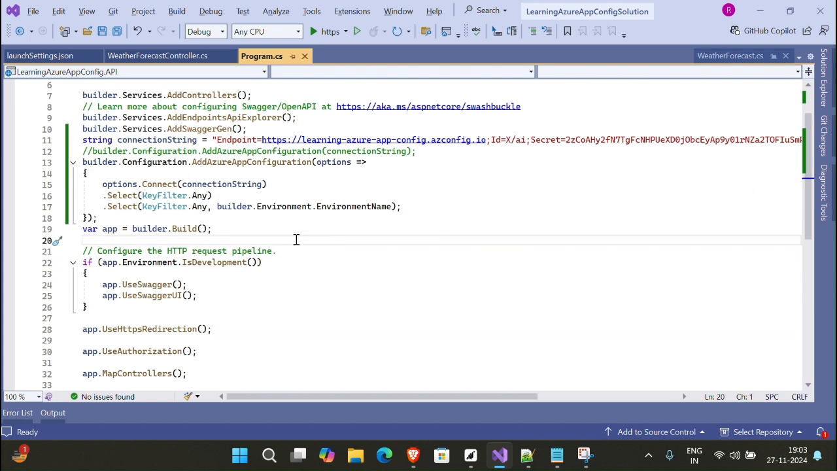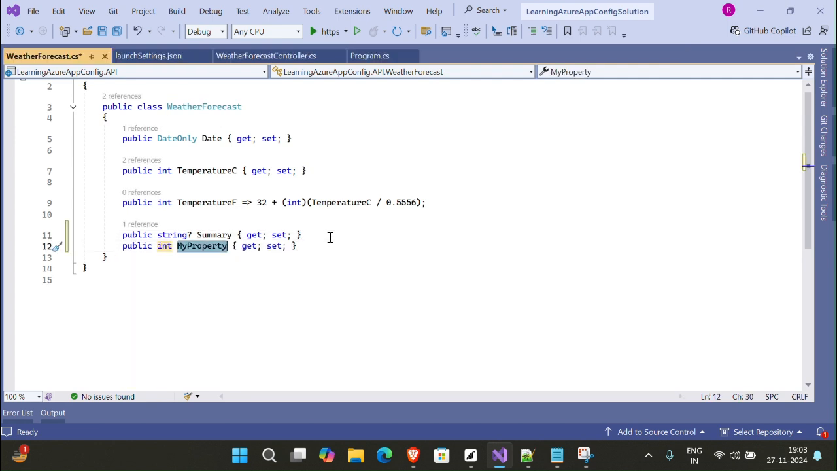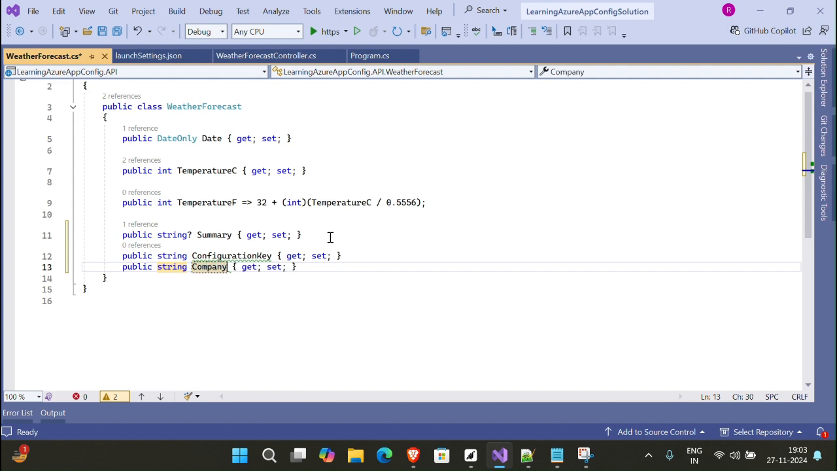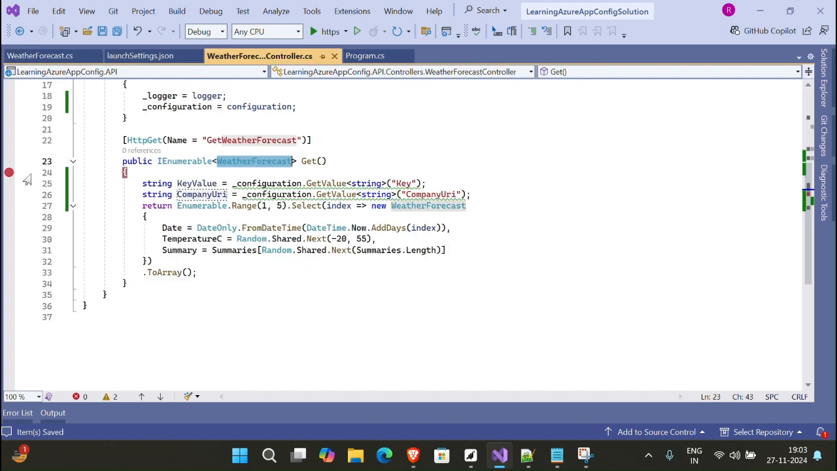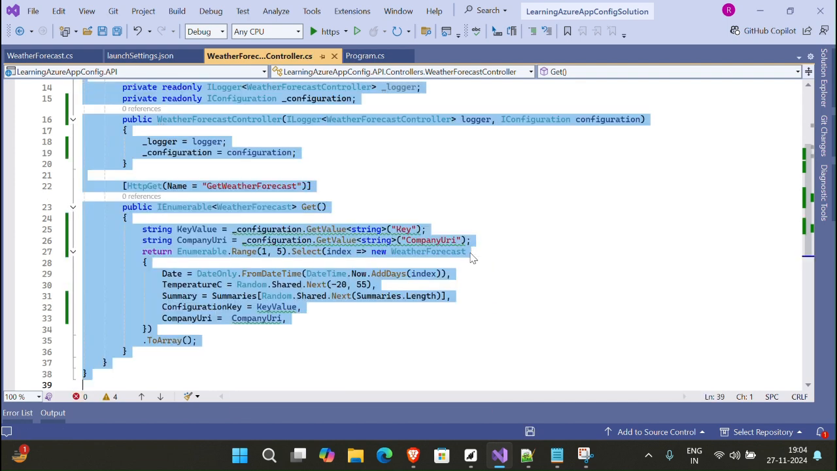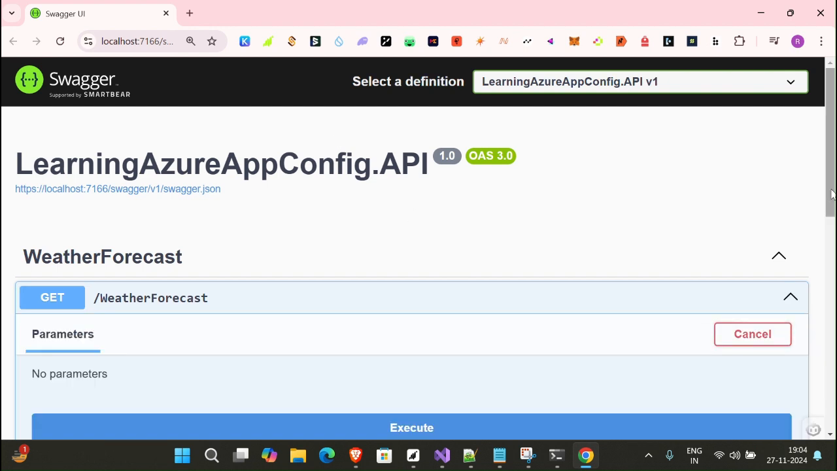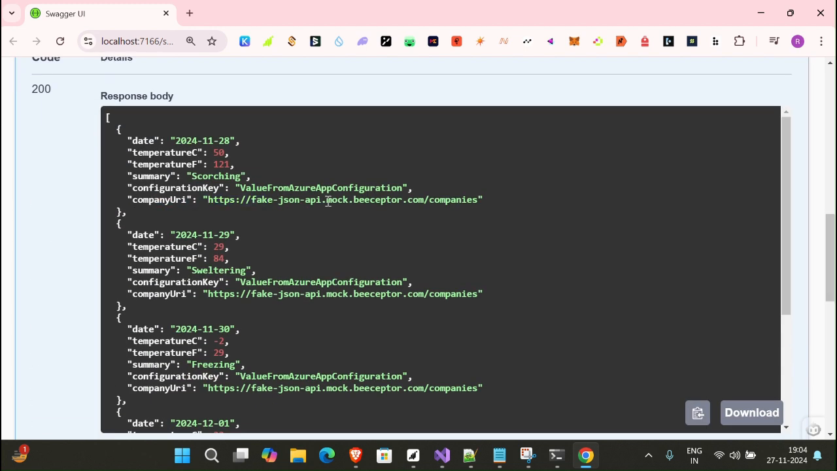I hope it's clear now. Now let's take an example. Before making the changes, let's add a key as a property: string configuration key, and string company URI. Let's assign these values so there's no need to debug it every time, and we can see it in the result. Configuration key equals key value, company URL equals company URL. Now we finished it. Remove the debugger point. Now let's run it. Let's click on this, try it out, execute. So you can see the configuration values, everything coming properly.